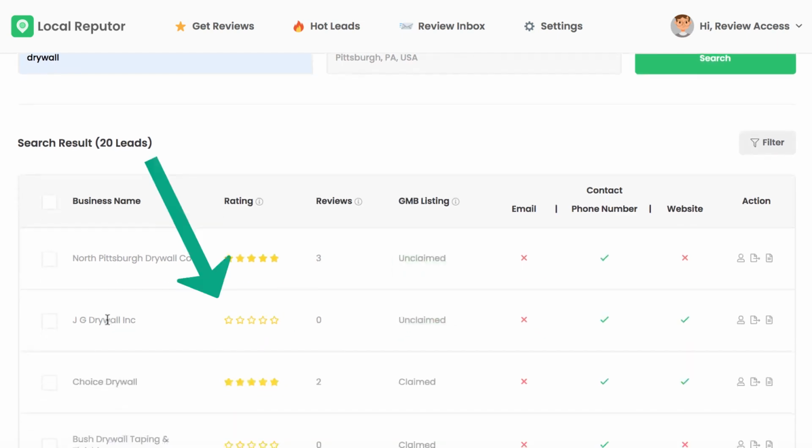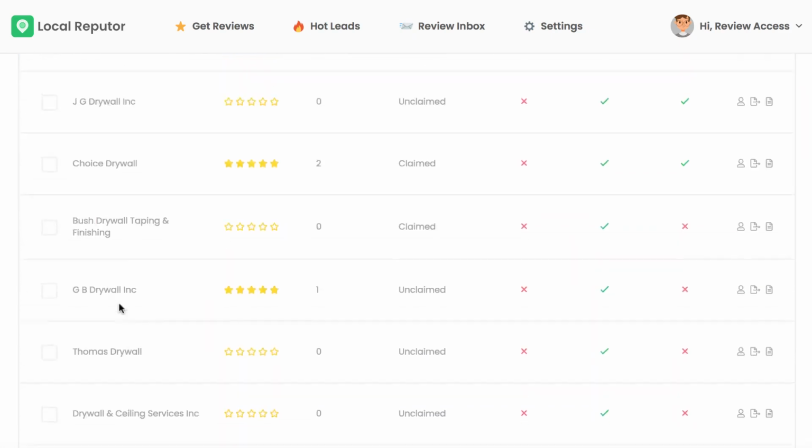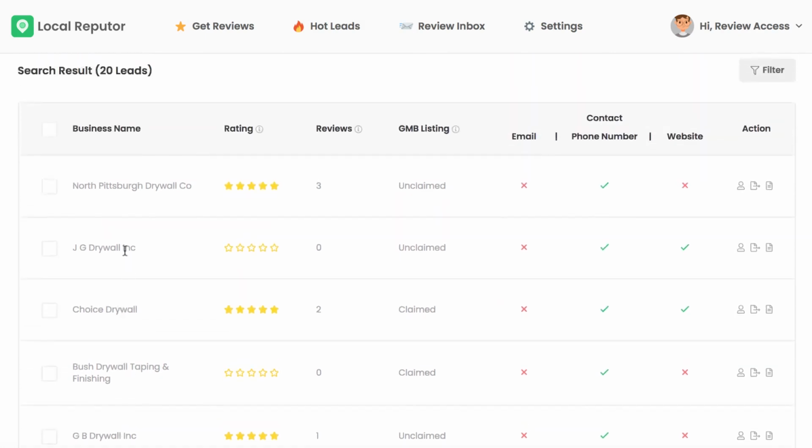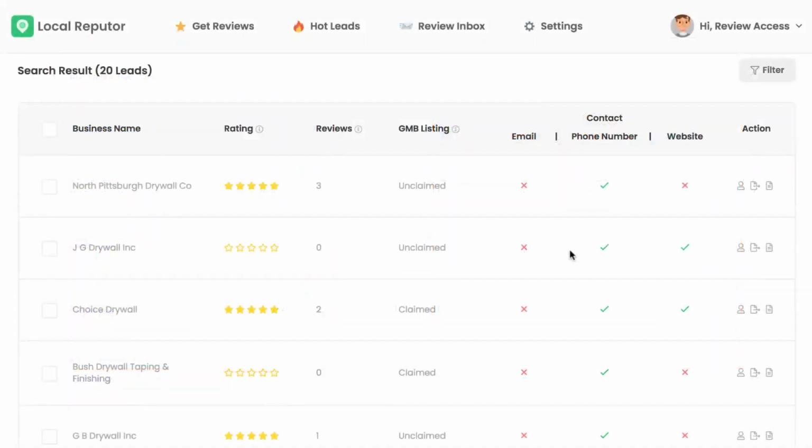So here we can see this business has no reviews and hasn't even claimed their listing. Plus it looks like some other ones have gotten negative reviews, hurting their local profile page rating. Because Google is focusing on the best 3 companies now for a specific keyword to showcase and drive leads to, the Google 3-pack, a large amount of these potential leads could seriously use reputation management and enhancement services.